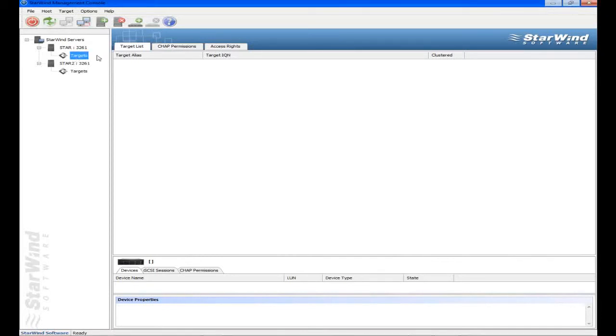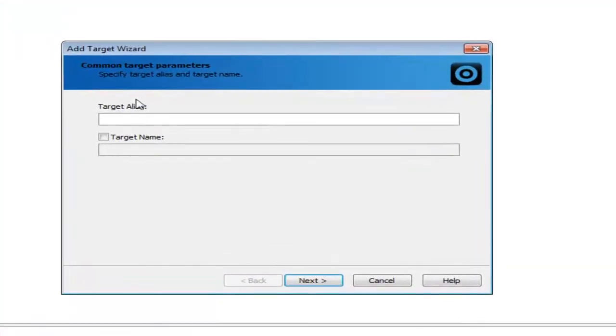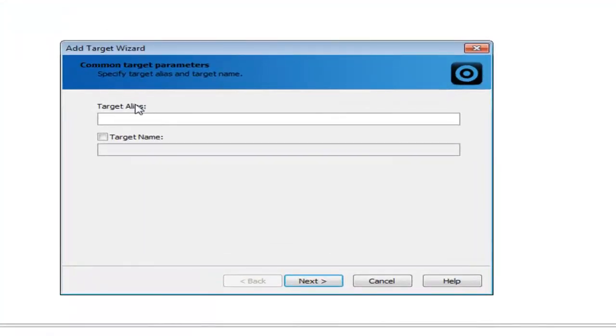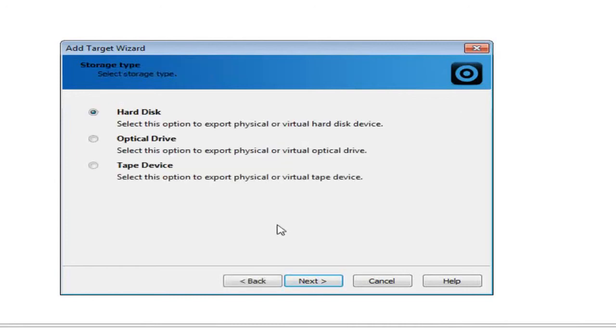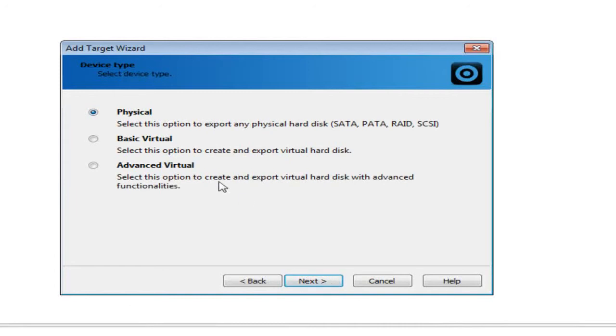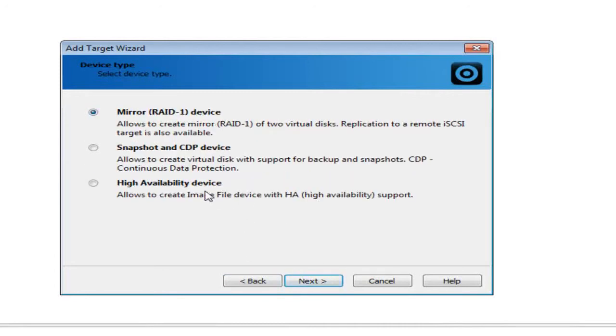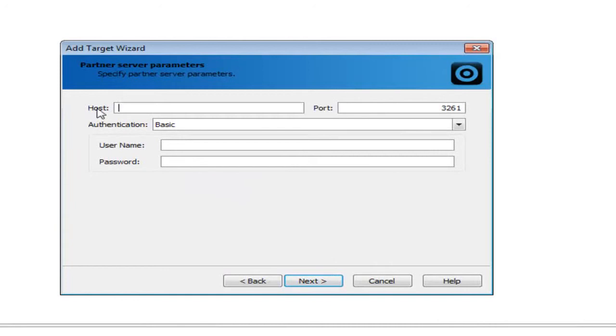So in order to create a high availability device, I press the Add Target button, specify the name for our target. First we need to create a quorum drive for our cluster, so I'll call it quorum. Go next, select hard disk, advanced virtual, high availability device. Here we need to type in the IP address or the name of our secondary StarWind server. It's Star2, and the credentials for the StarWind service.